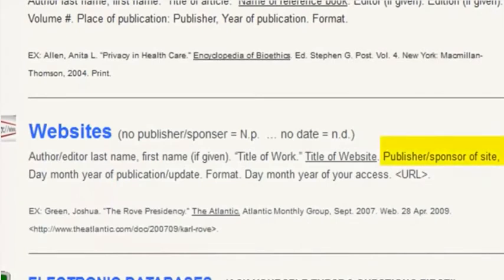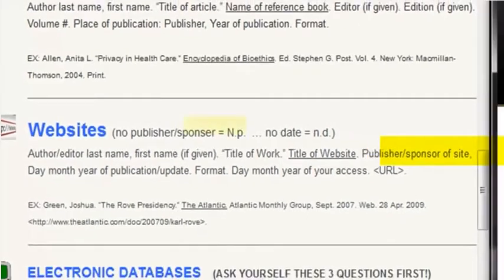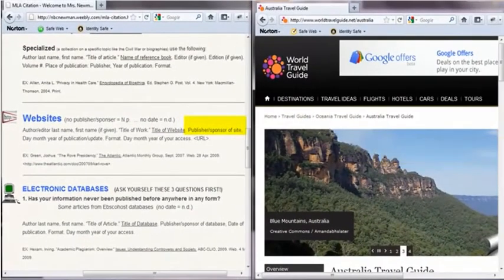Next, we are going to look for the publisher or sponsor of the site. Just like books have publishers, so do websites. This is who is responsible for allowing this information to be published online. It can also be who owns the rights to the information you are reading. Most of the time, the publisher or sponsor is listed at the bottom of a website.